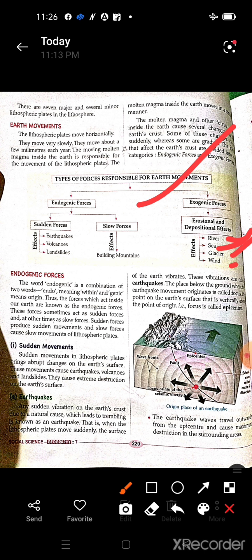So forces that work from inside the earth, from the earth's interior, are known as endogenic forces. And the external forces, which come from outside, like river, sea, glaciers, winds, etc., are known as exogenic forces.